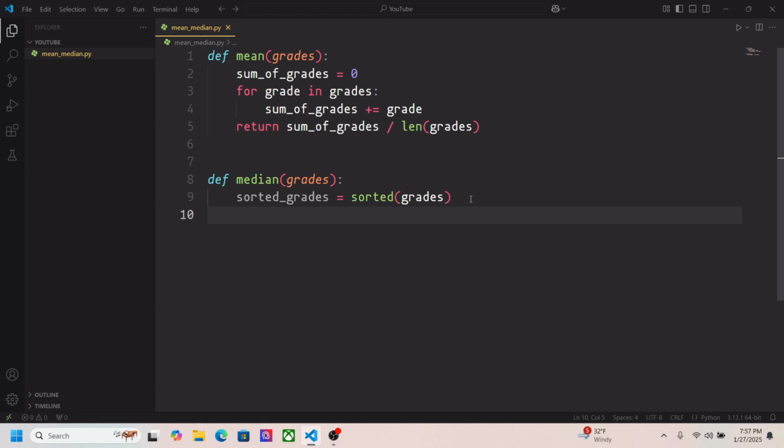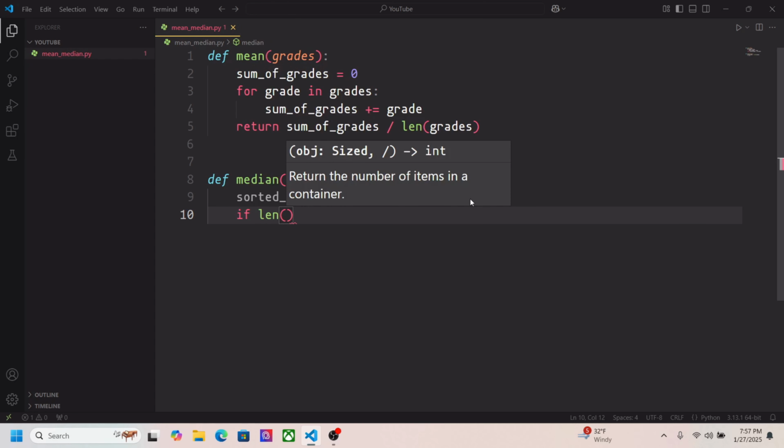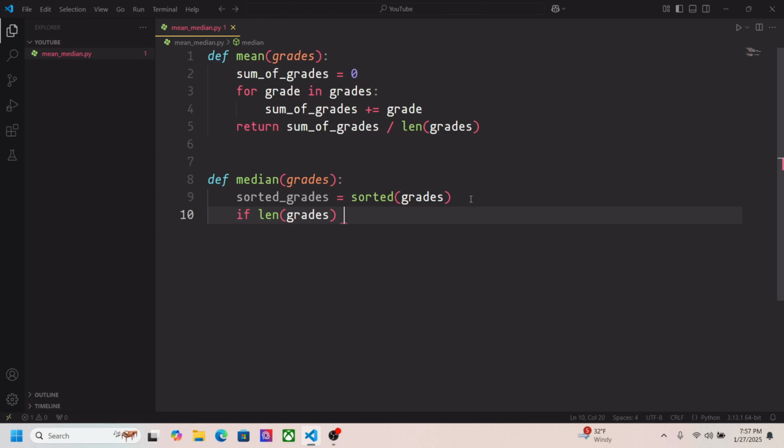Okay, so then we have to decide whether the length of the grades is either an odd length, like let's say 5, 7, 9, or an even length, like 6, 8, 10. The reason being is if it's an odd length, you're going to pick the exact middle number for the median. If it's an even length, you're going to pick the two middle numbers and average them. Okay, so we'll say if the length of the grades modulo 2, so divided by 2, if that has a remainder of 1, well then it's odd.